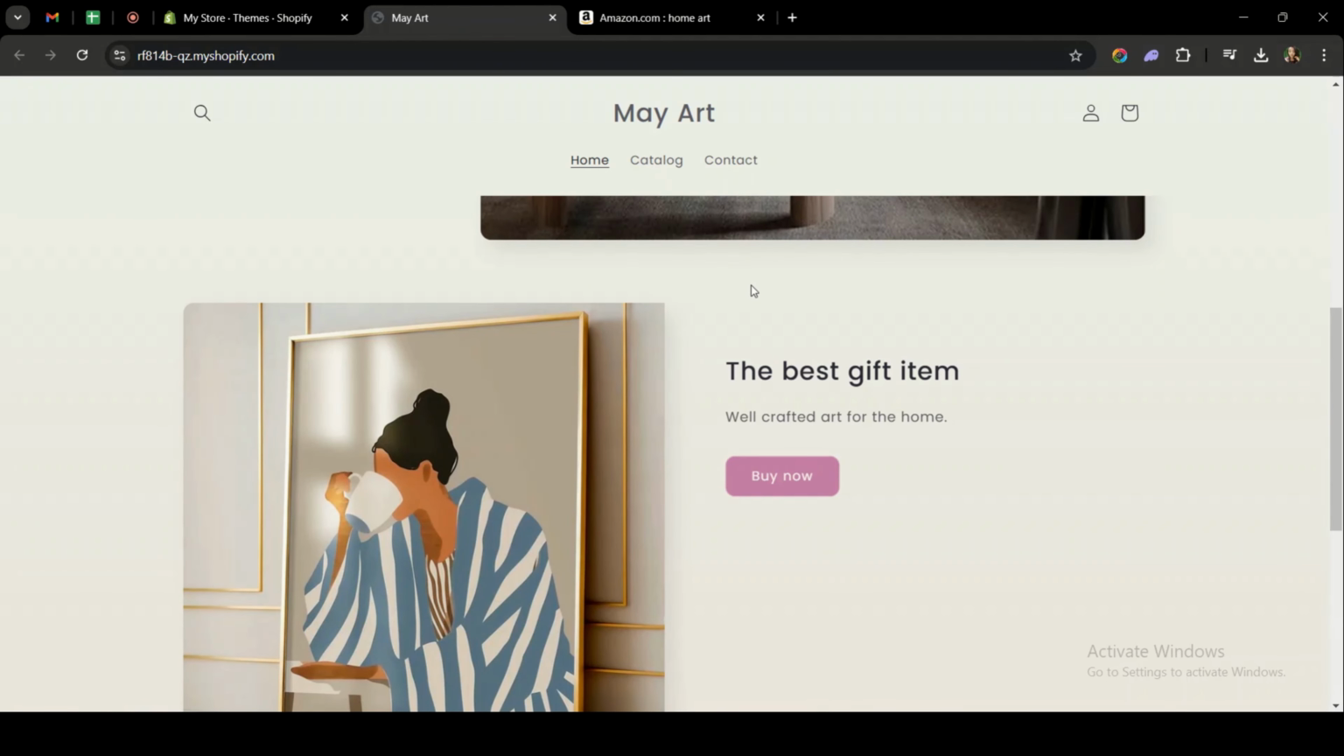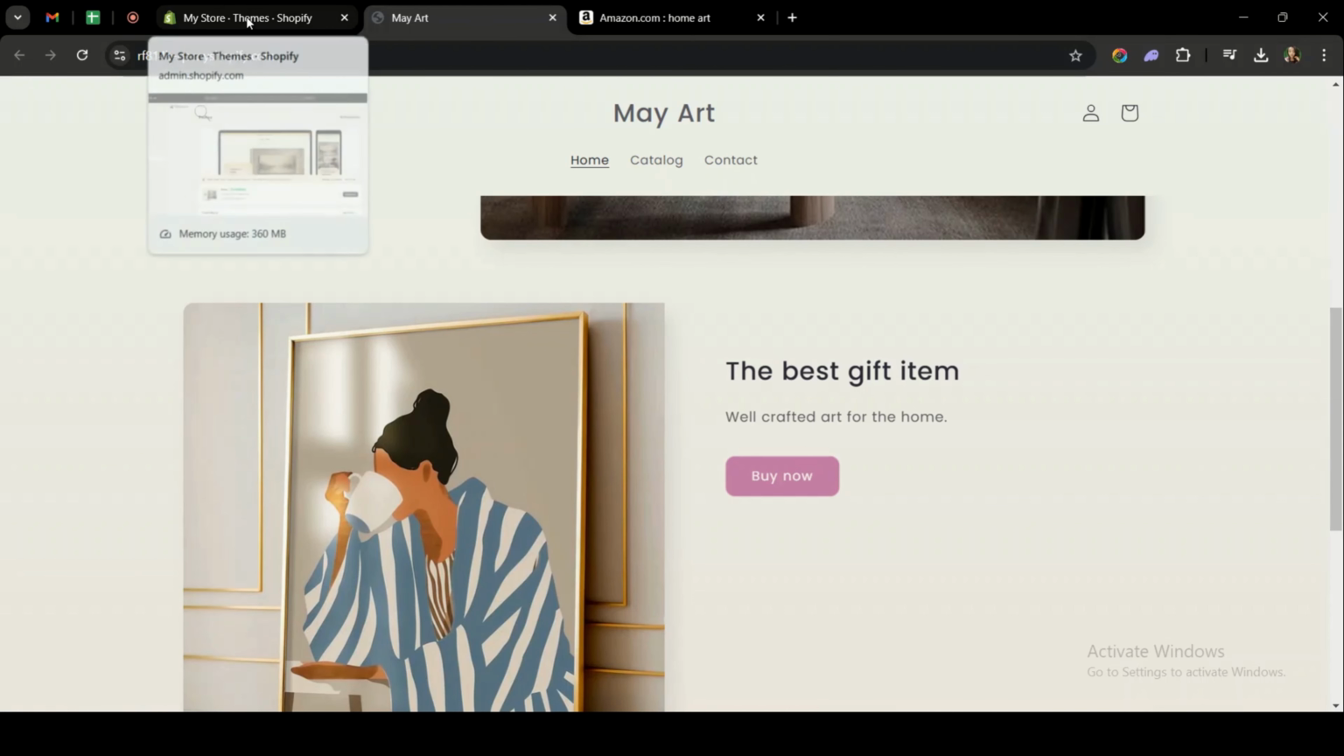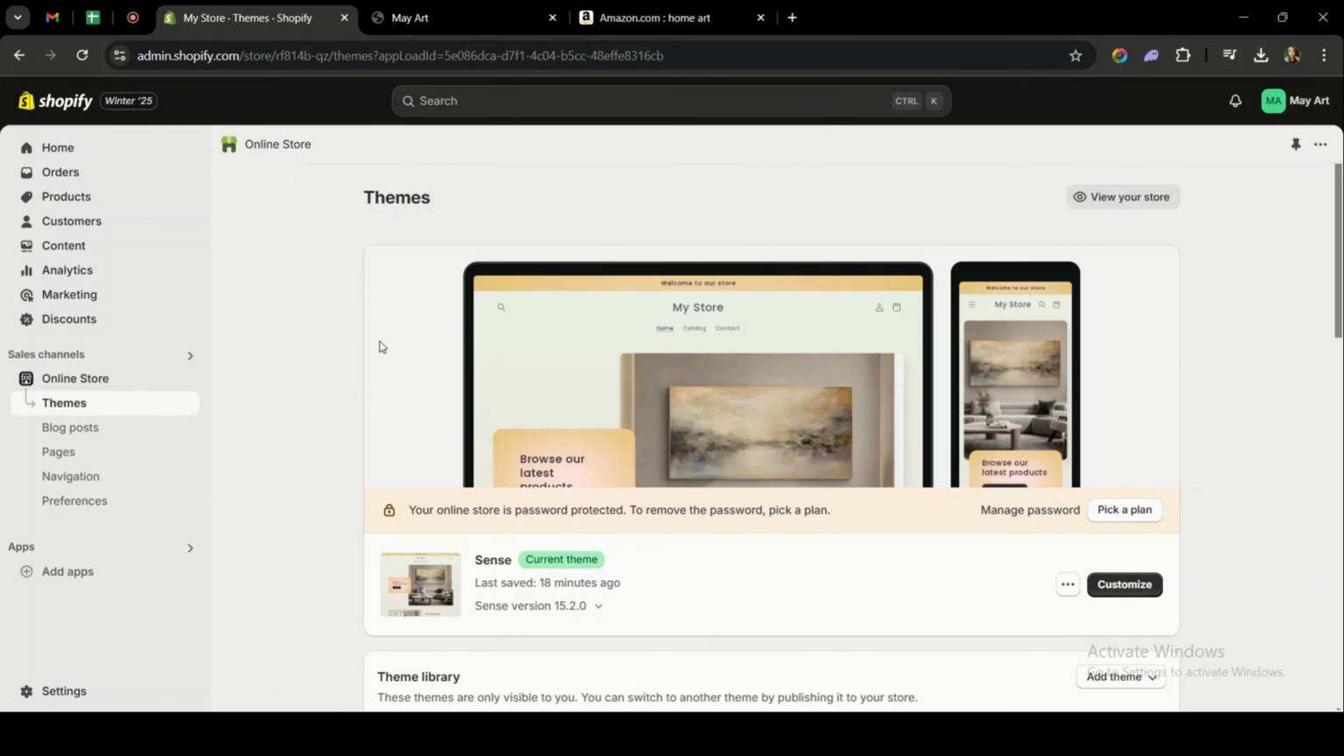Before we begin, we need to make sure that we have both a Shopify store and an Amazon seller account. Afterwards, we can proceed to the main step. This would be integrating those two platforms. The way to do this is found on the Shopify website editor portal.